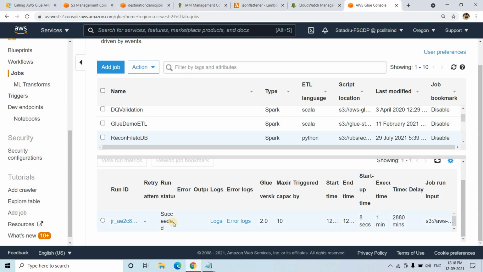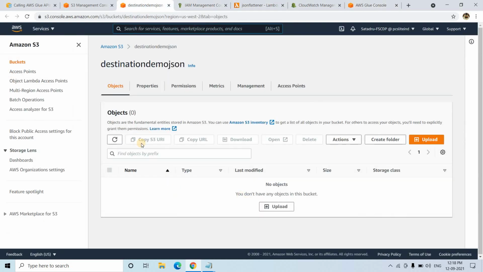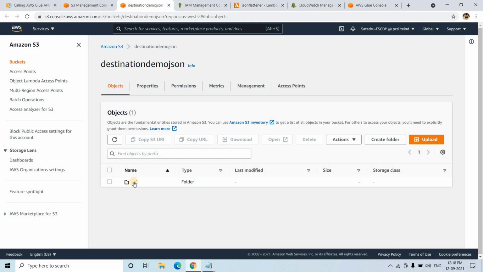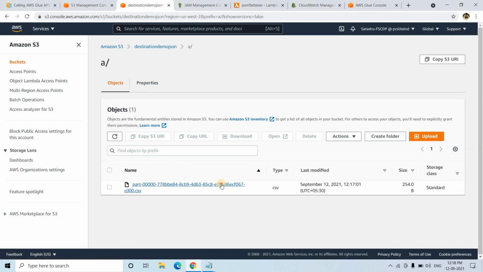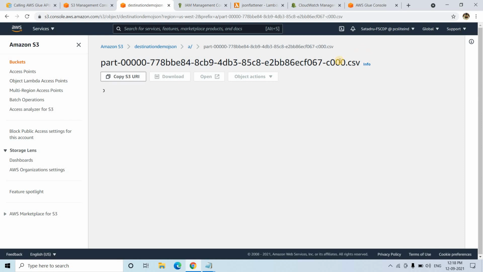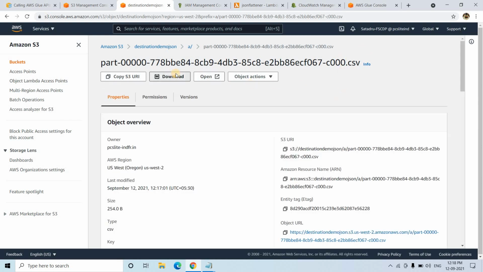See, by this time our job got succeeded. So let us go to our destination. Our destination is now empty. Maybe we can refresh this. We should get the file. See, A came. As I told you, whatever our source file name is, the same name we are going to give in the destination. That's why A came, and then maybe we can click on this. If you see, this is a CSV file, and we can click on download.